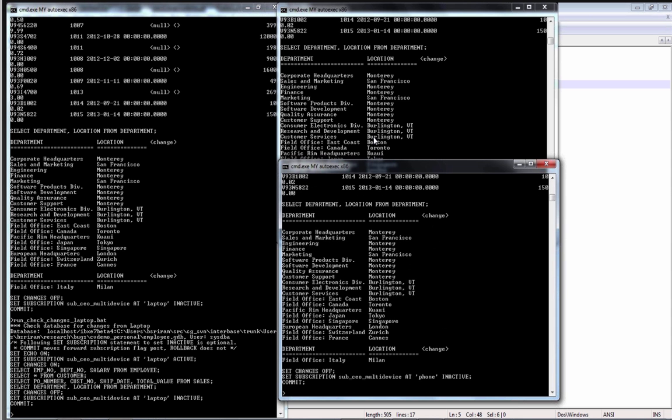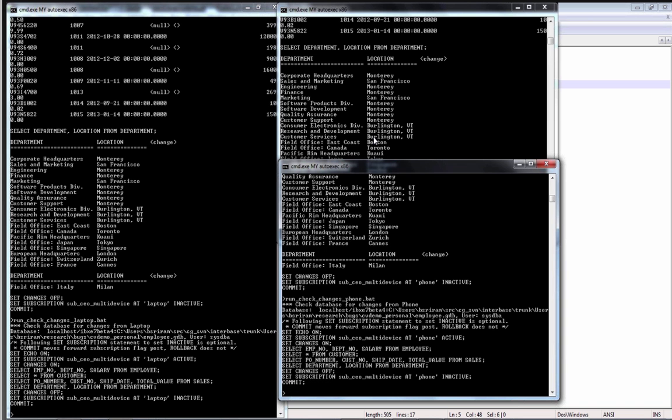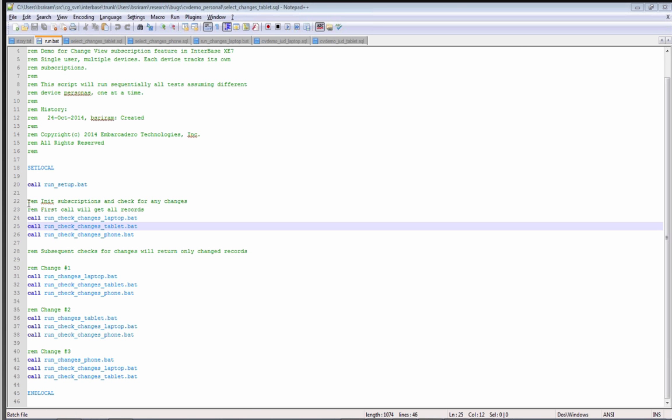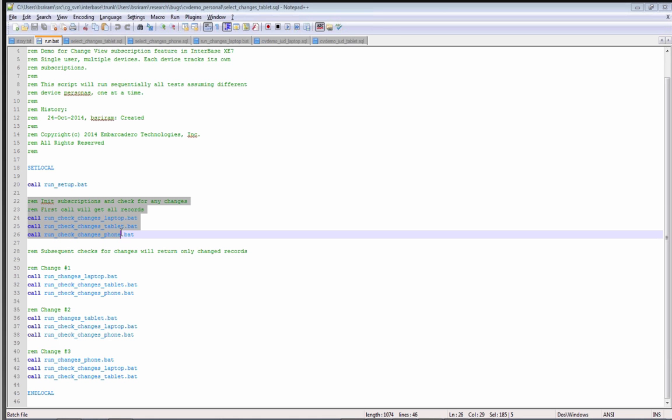And the first time the application runs with the subscriptions active on the phone, it sets a flag post for the phone as well. So subsequent runs are going to show you only changes, just like what we saw on the laptop. Now the next step in this process, of course, would be for us to go ahead and implement some changes. So as part of the demo, what we have just gone through is initializing our subscriptions on each of the devices we are interested in and checking for changes initially. So you have got all the records and there are no changes to report at this point.